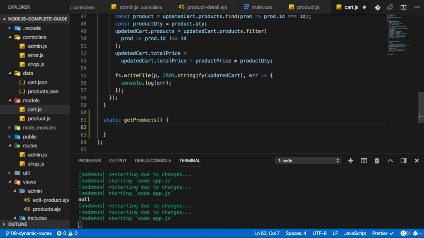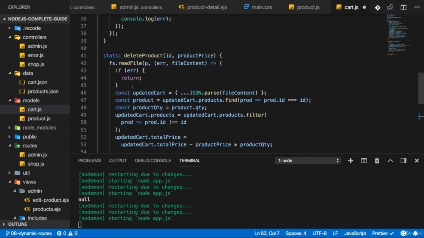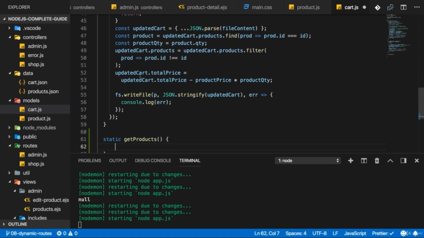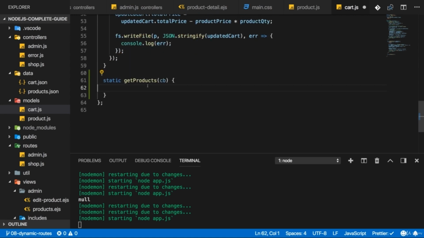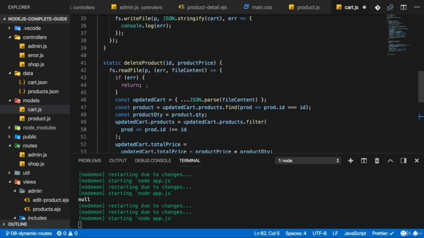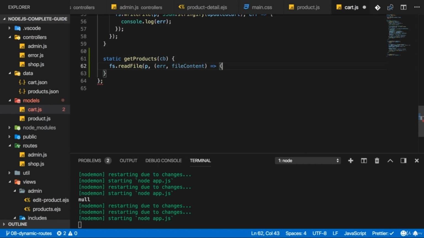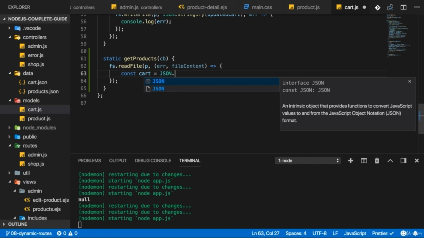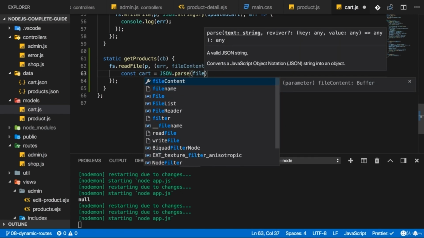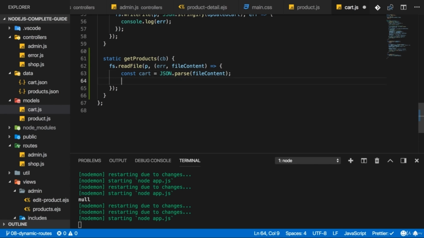And in this function, I will access my file and simply return the product IDs. I need to get a callback therefore, which I can call once I got the products. And then I can use this function here to read the file. And in here, I know I get my cart, this time doing it correctly with JSON parse file content. This is now the cart. And actually, I'll name this getCart and not getProducts because I will return the entire cart here in my callback. This is all I want to do.